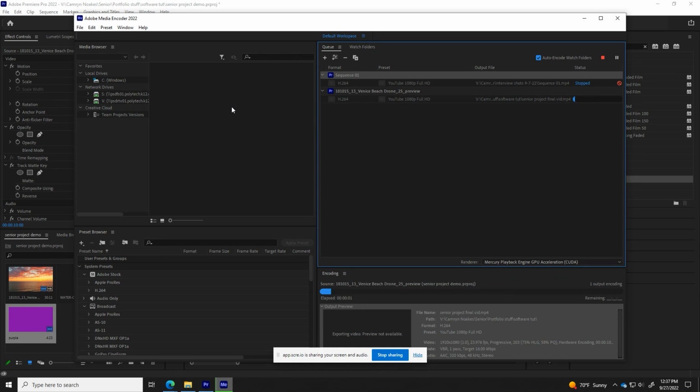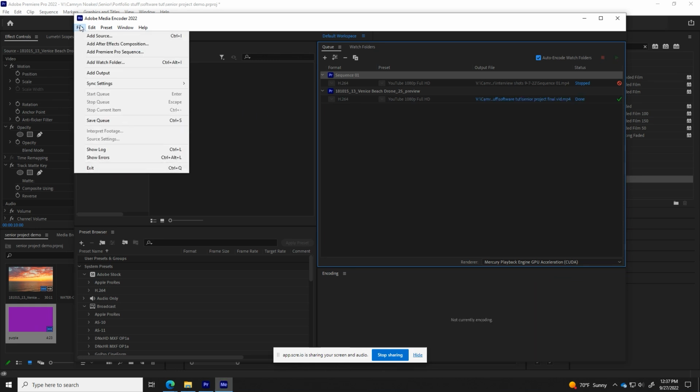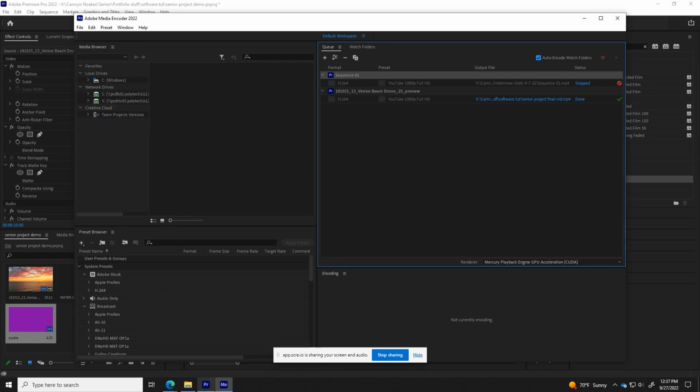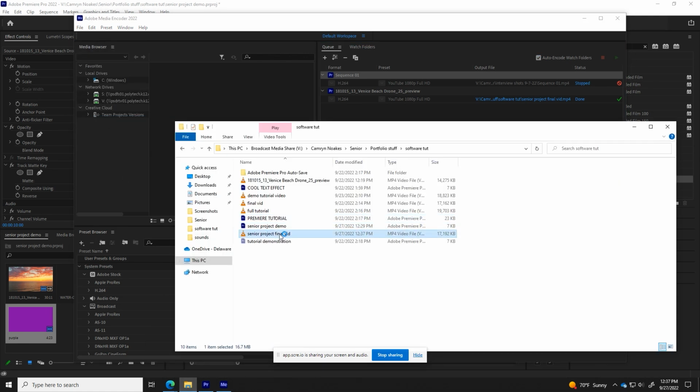After that, go to File and hit Start Queue to start saving your project, and then wait for it to finish loading. Once it is finished, go back to File and hit Save Queue, and then you're all done.